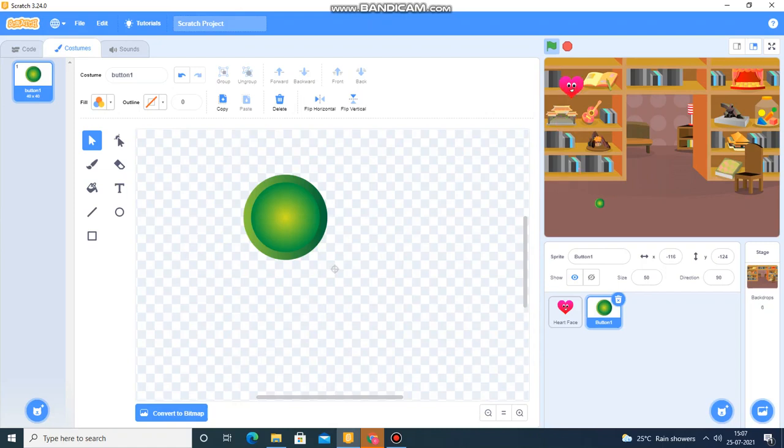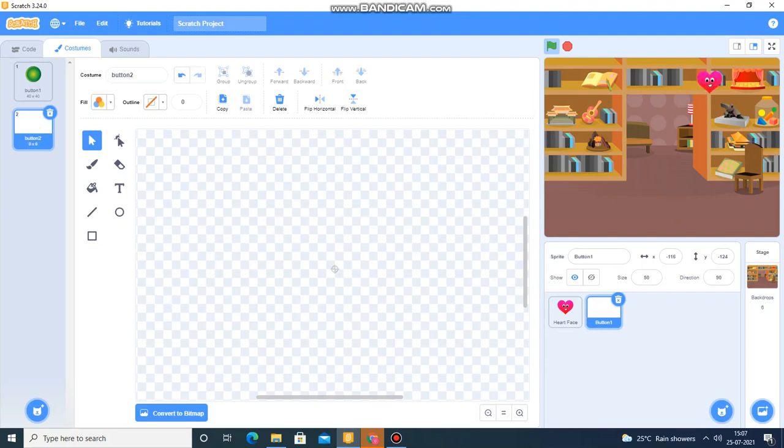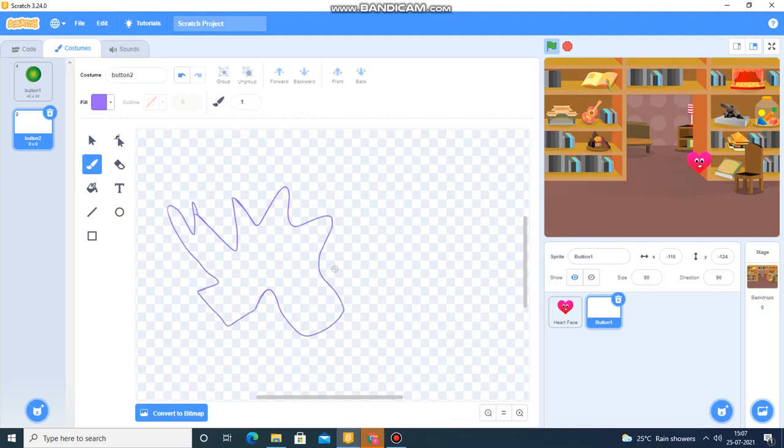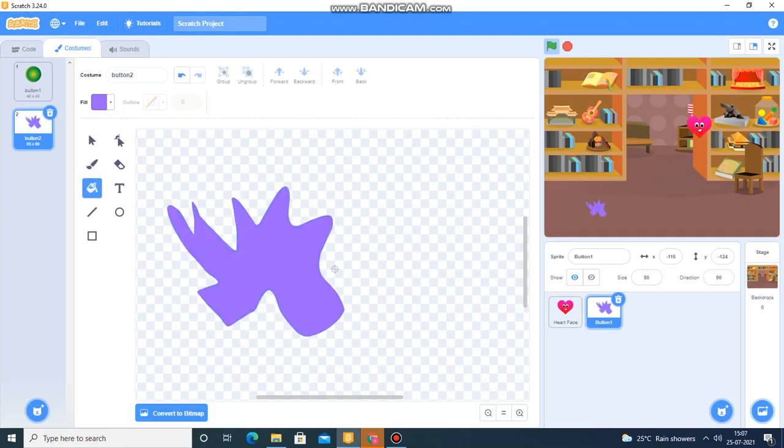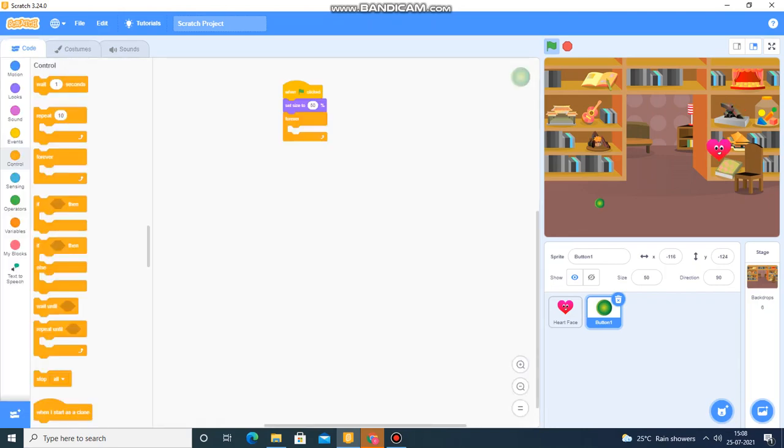Now let's create a costume. Let's duplicate it. I'm going to draw a costume in such a way that it is like a puzzle. Let's draw something like this, and fill the color. Now it will be changing its shape to this. Let's color it and make it more attractive. Now the costume is button one.